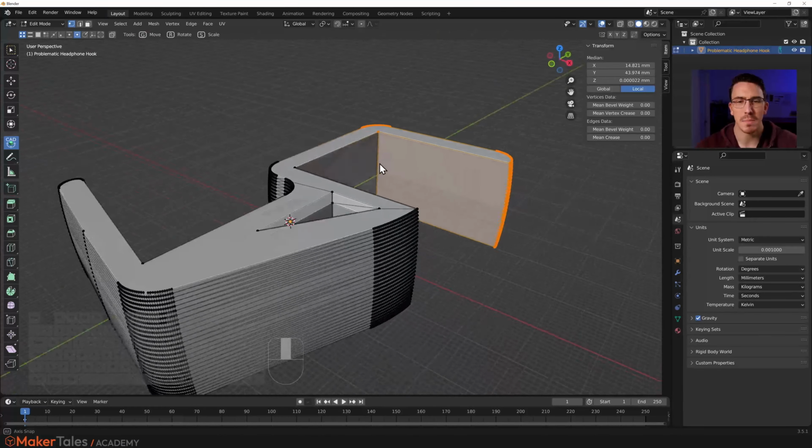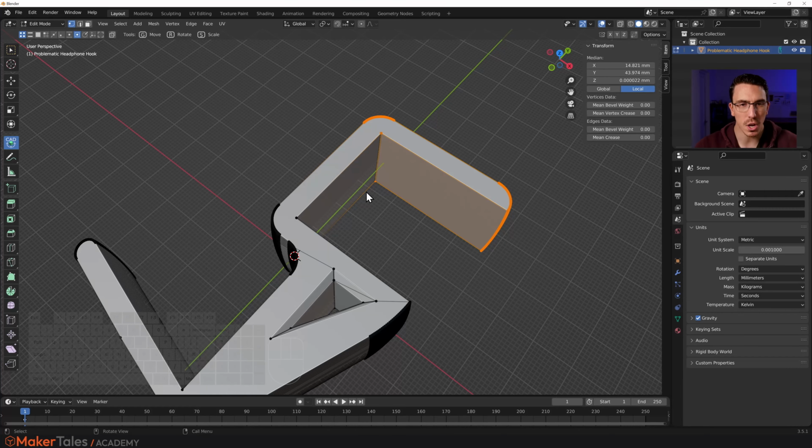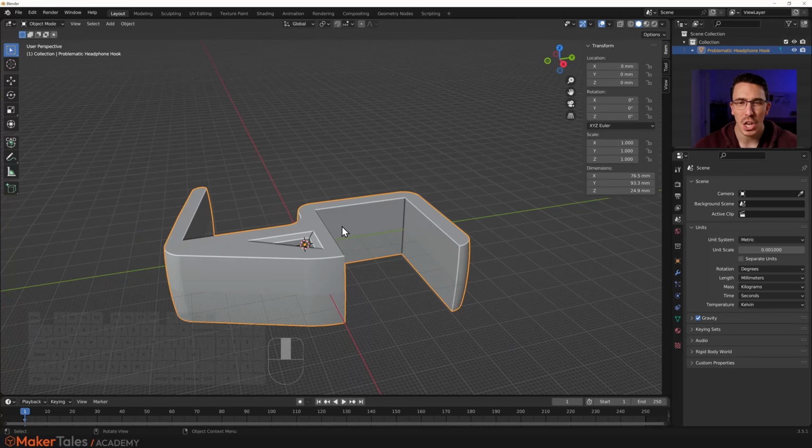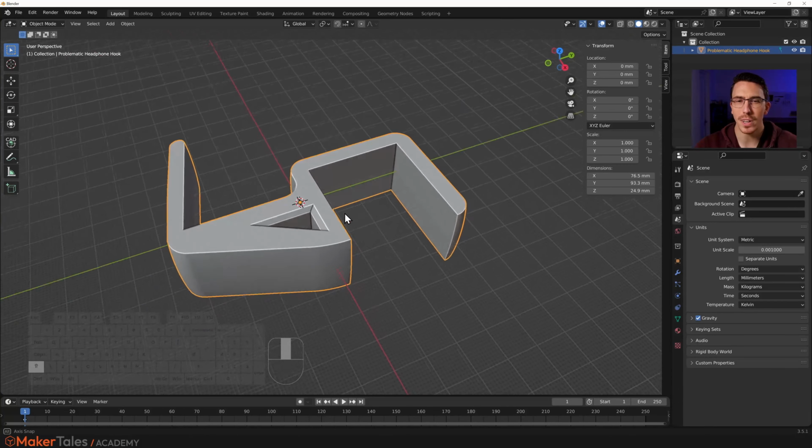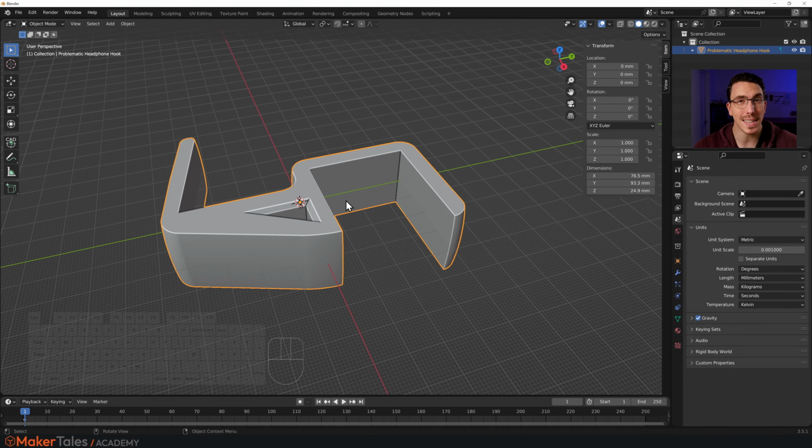Now we have some nice simplified mesh here. I'll go back into object mode, and this is looking good, but you know what? I'm wanting to do a few more edits to that, and we'll get to that in the next video.